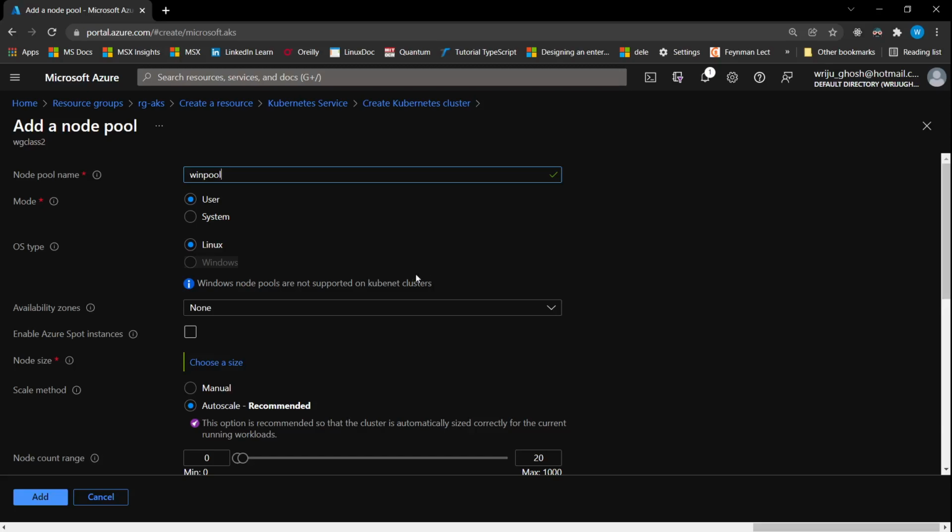Right? So you can see that there is a little notification showing up here saying that Windows node pools are not supported on KubeNet cluster. What does that mean? It means that when you select a Kubernetes, right, you choose a networking solution. What is the networking solution? If you choose the KubeNet, which is an open source Kubernetes networking solution, it allows you to have the networking in place with the default settings of the KubeNet. However, when you are in Azure, you can also leverage the power of Azure Virtual Network. And if you choose that, then you will be able to build the Windows node pool.